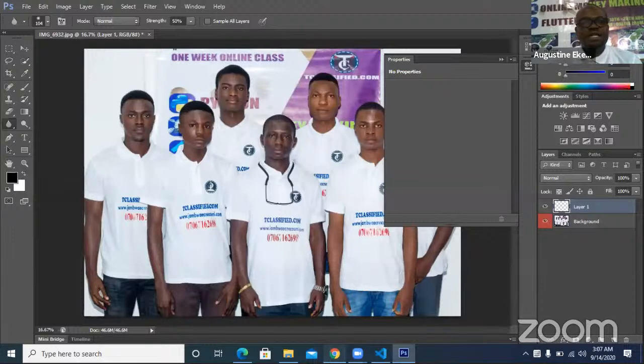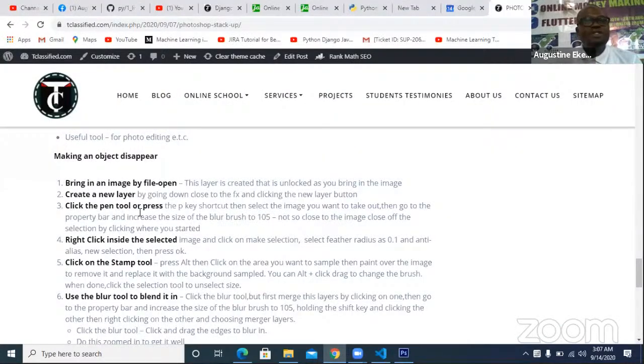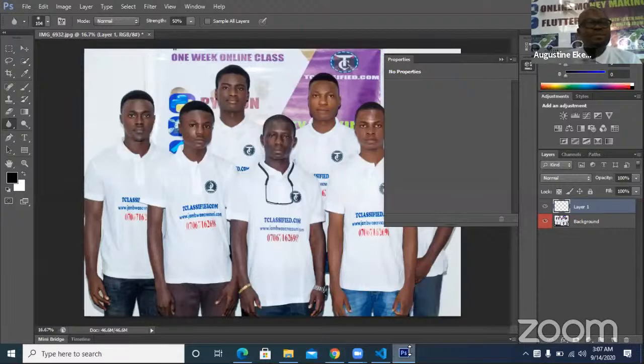So what is the next line of action? Click the pen tool or press P, then select what you want to take out. That's the next thing. So I'll go back here. I'm still on the new layer that I just drew. Make sure you're on the new layer by just clicking on it. Then click on the pen tool. Can you see the pen tool here? This is your pen tool. Once you hover over it, it will write pen tool.